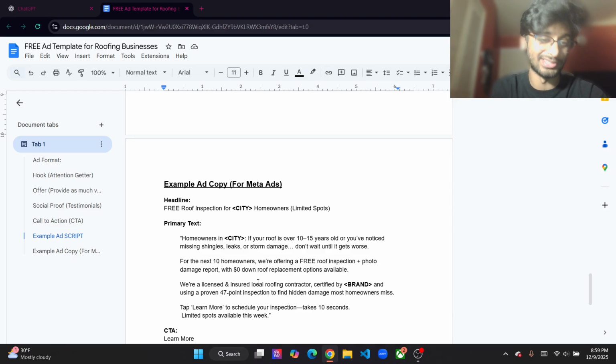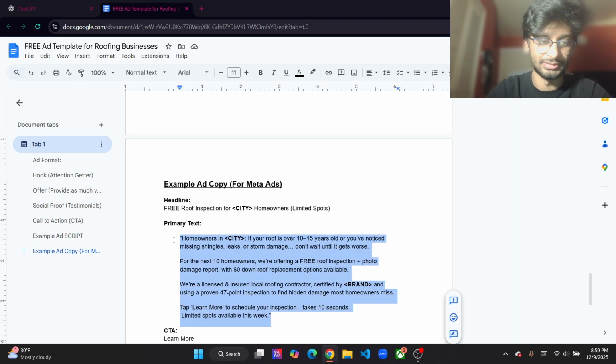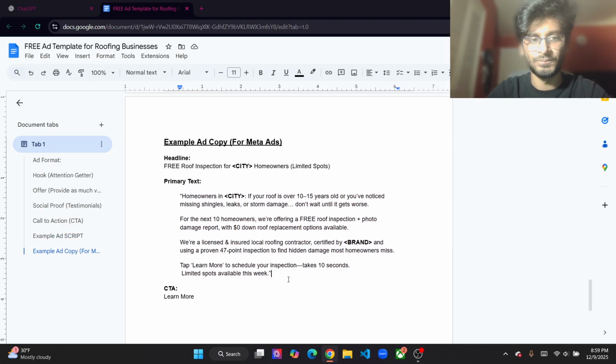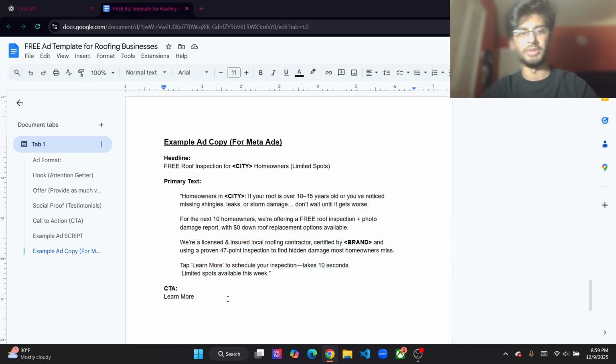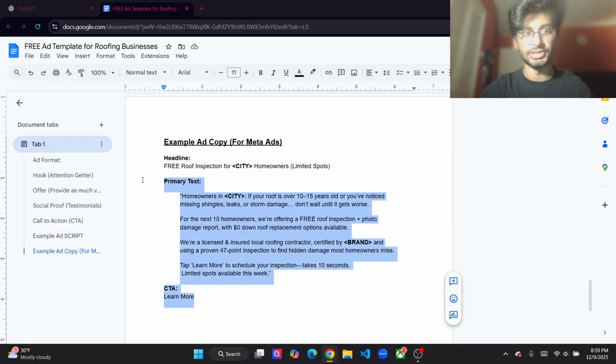This one, honestly, is kind of too long. I would shorten this just a little bit. But this is an example headline. This is example primary text. And your call to action, literally, learn more. On Meta, it's going to give you an option as a button. Learn more, book now. Learn more is the default. Again, tried and true. Use this stuff. Okay.